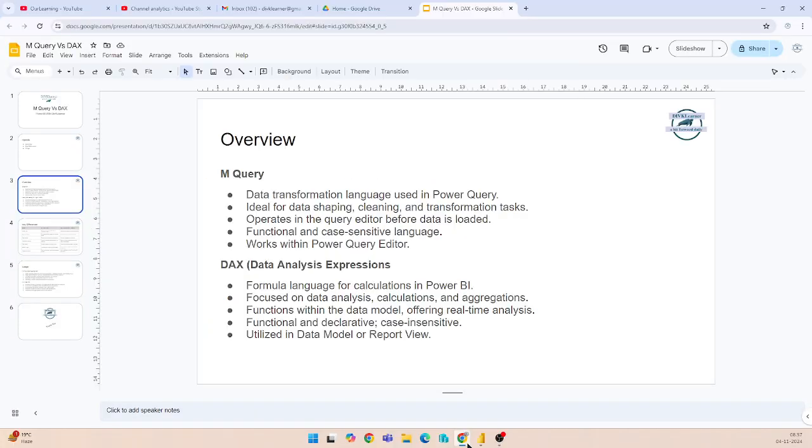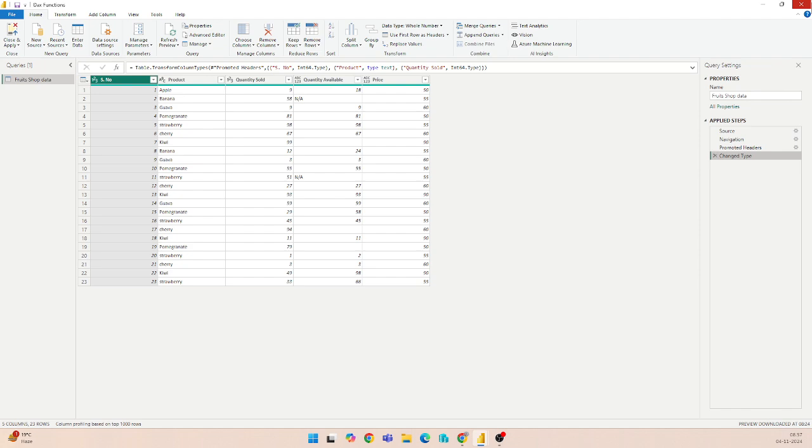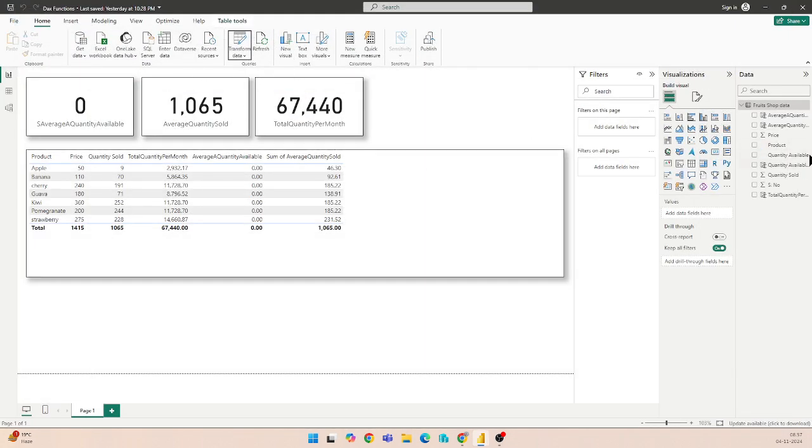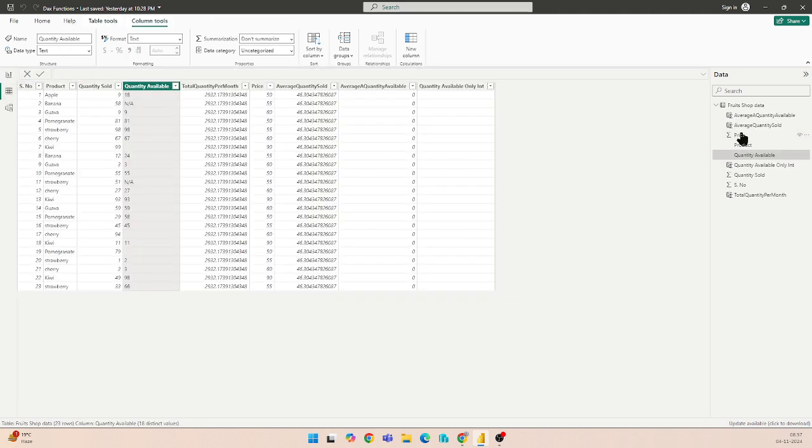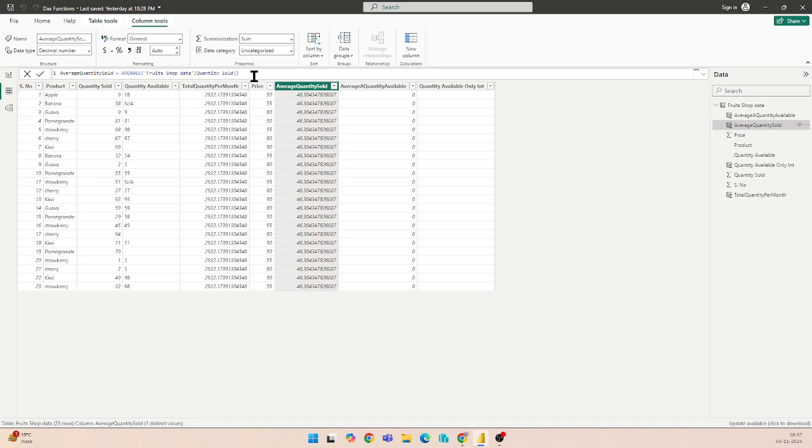Here, if we come back and close this, whatever you are doing, whenever we are creating custom columns or creating measures, all the things you have here are part of the DAX. If we even go here and create something in the tables, this is also part of the DAX. So table view and report view are the two places where you can see the DAX.